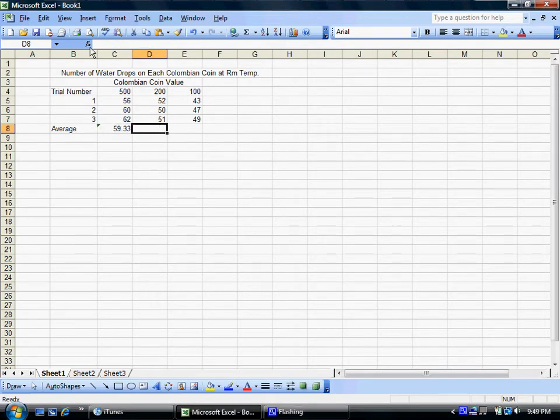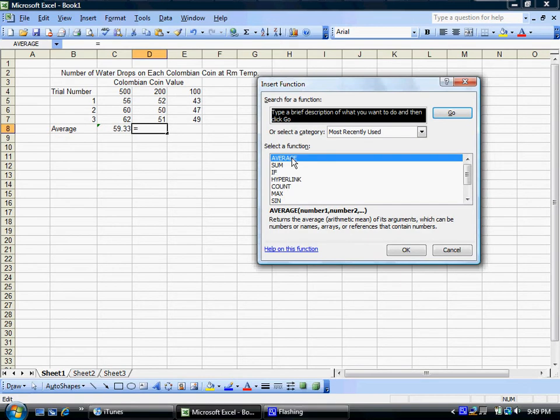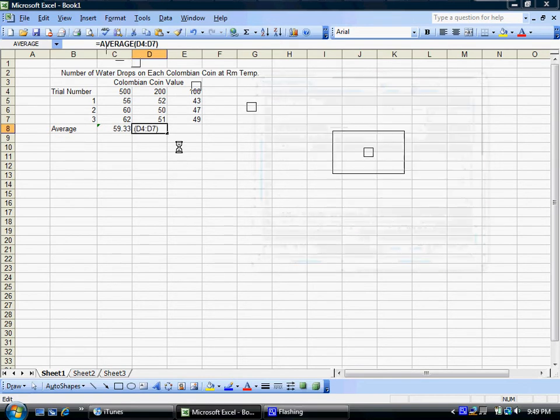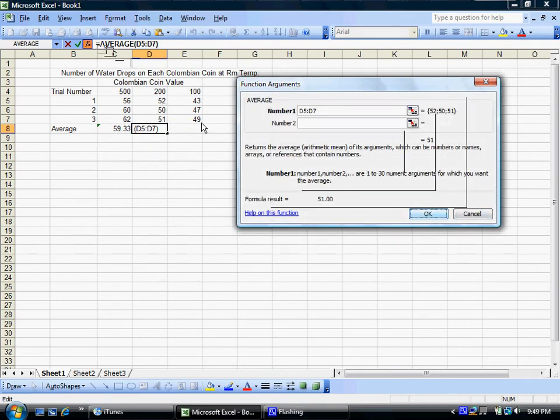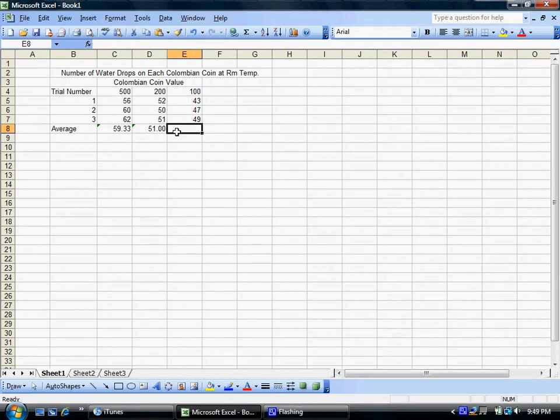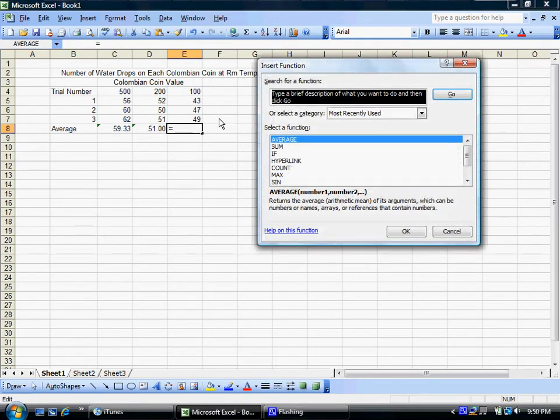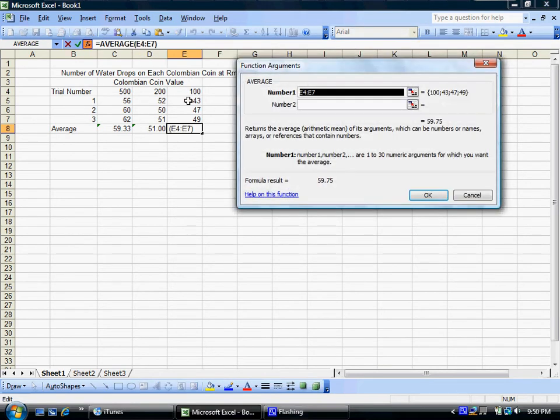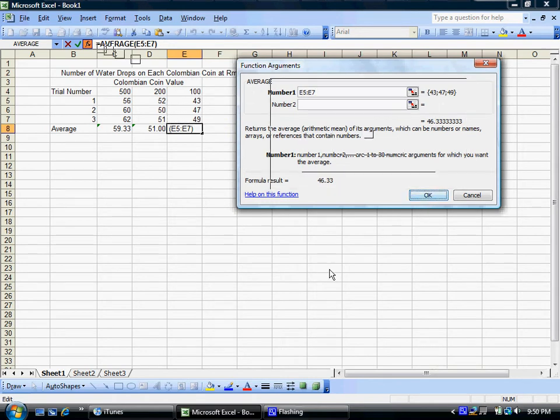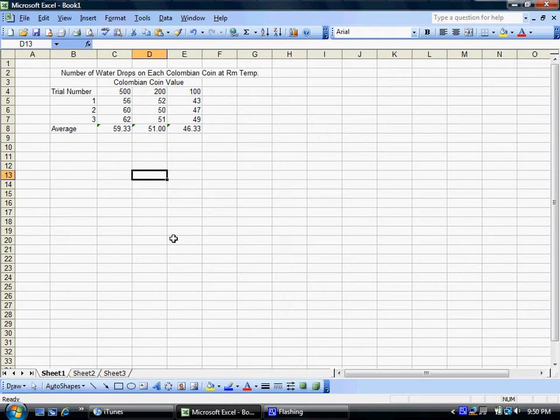I'm going to quickly do that for the others. fx function average. Okay. Highlight my results, trial 1, 2, and 3, click OK, and let the computer do the work. And the last one, for the 100 pesos, click here, average, click OK, highlight the areas I want it to calculate, and then click OK. Okay, so now I've got trial 1, 2, 3, and an average for my water drops on my Colombian coins.